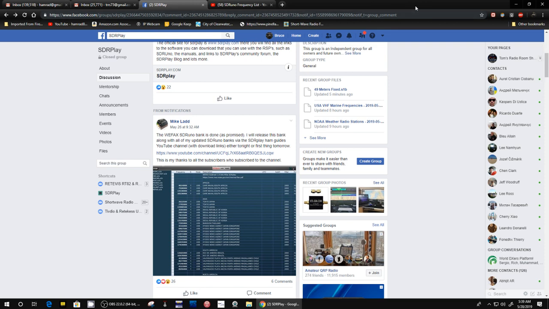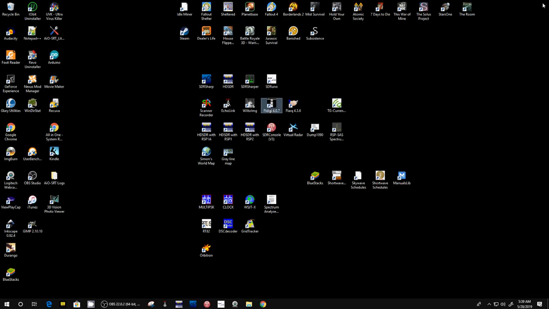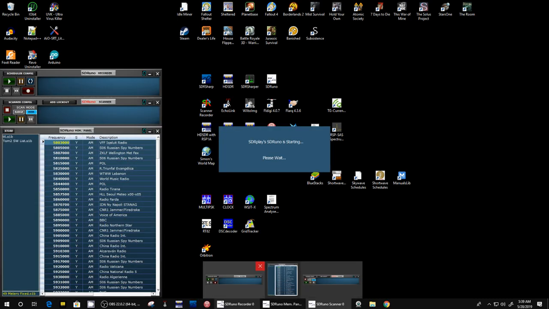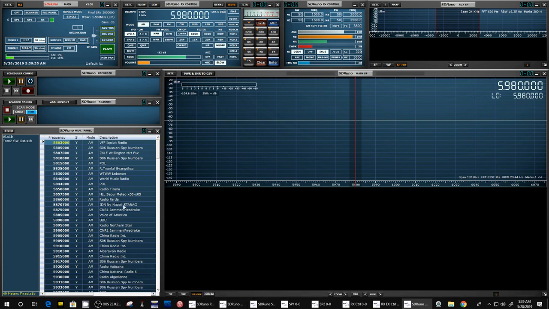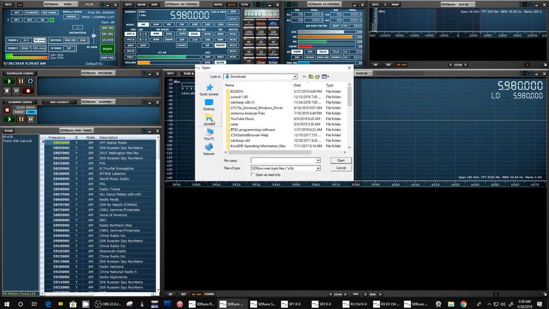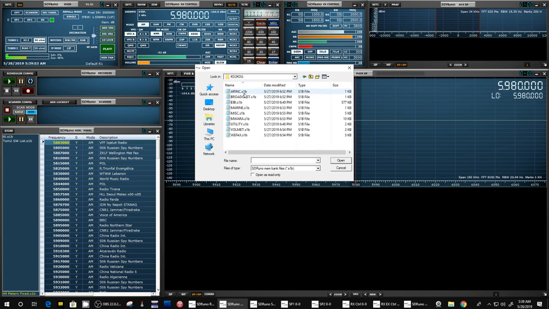Okay, I'm going to shut this down, and now I'm going to load SDRuno. I will come over here and right-click on the memory bank and open bank. Now this is pointing to my whole download file right here. This is Mike's call sign. This is where his files are. These are the files that he has created and made available for download.